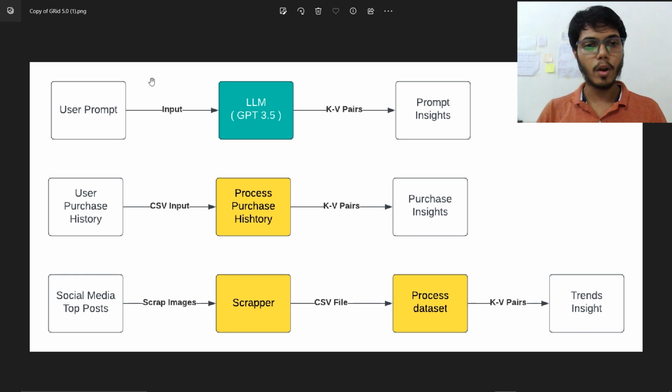First, the user prompt is processed using GPT 3.5 large language model, which converts and extracts essential key value pairs out of it, which are stored as prompt insights. User purchase history, which is stored as a CSV file input, is processed and essential key value pairs are generated, which are stored as purchase insights.